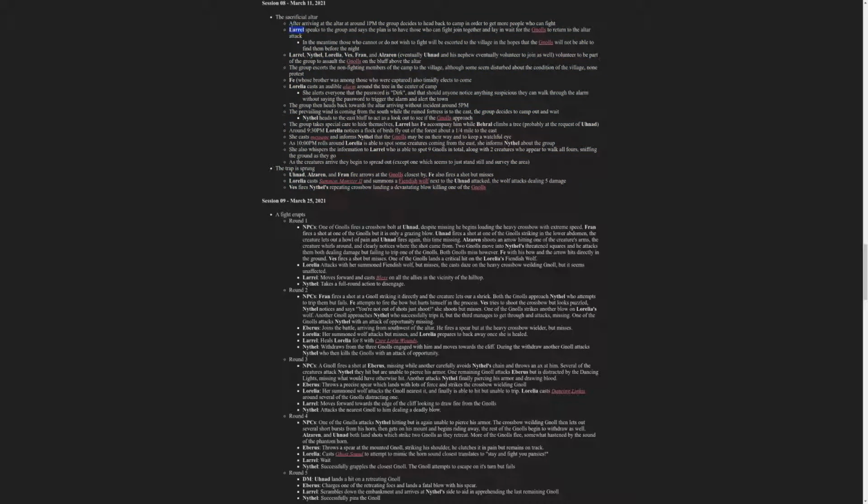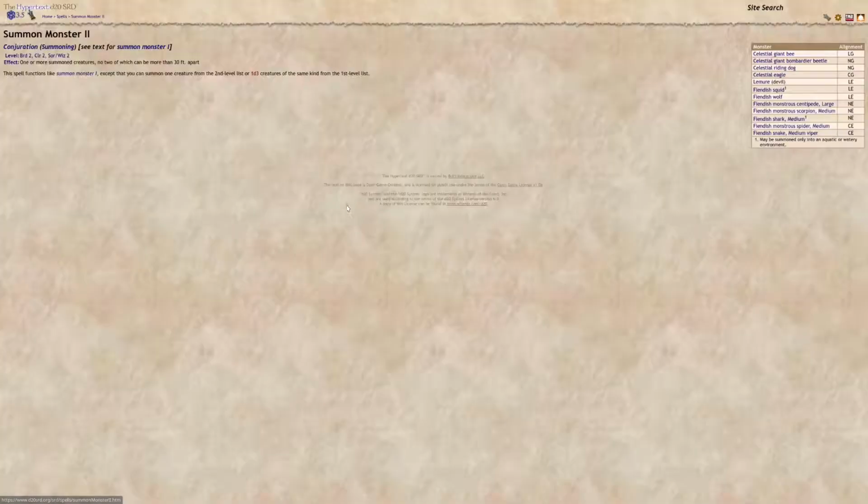And I like to bold character names and italicize any spells or special abilities. And I also, you'll notice, tend to link things that people may not be familiar with. So often that's spells or certain creatures. So if we go ahead then and click on Summon Monster 2, maybe I forgot what it did, we'll be brought to the SRD page for Summon Monster 2 and you can read what it does.